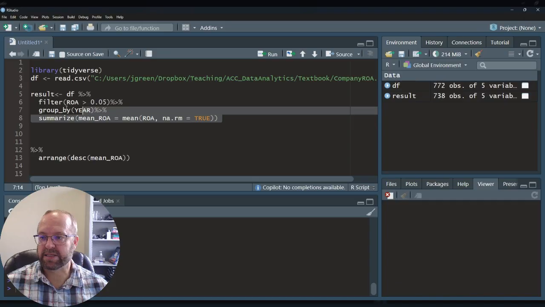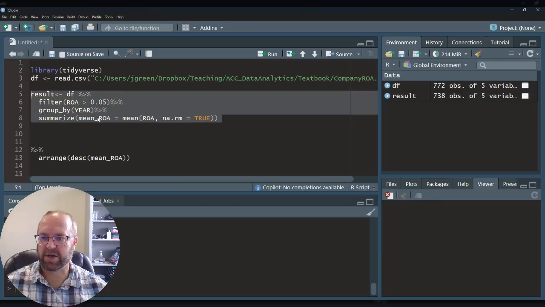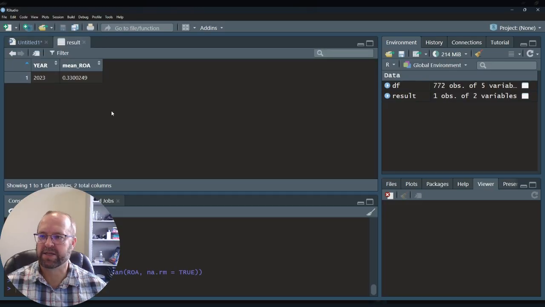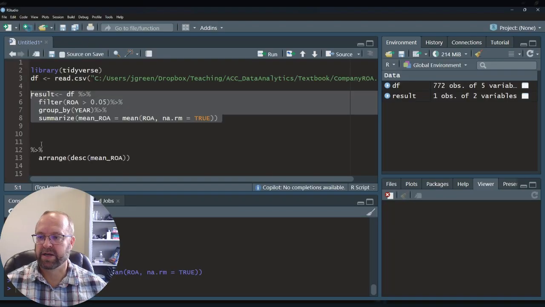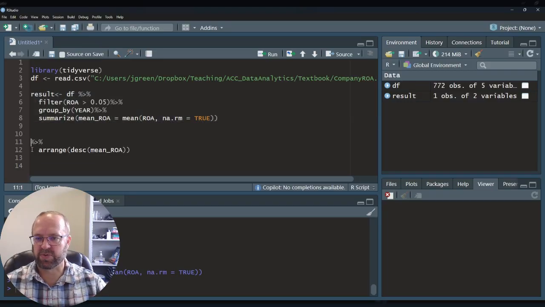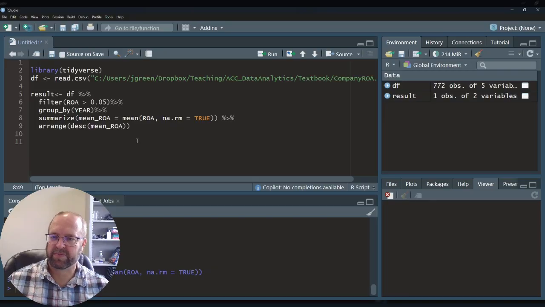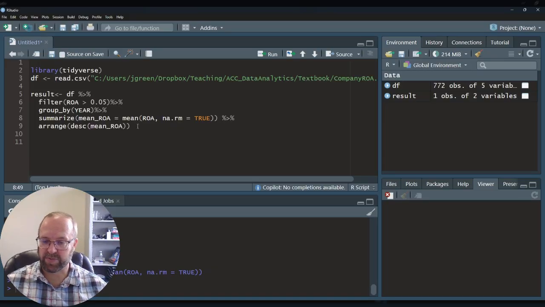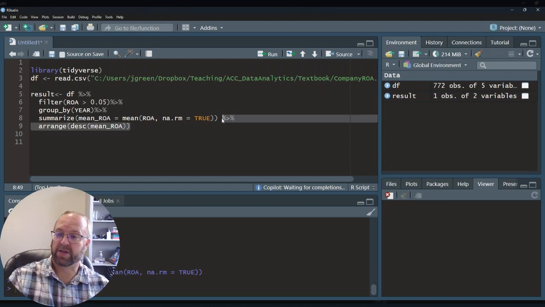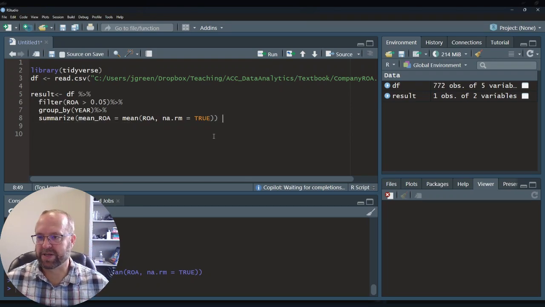So I'm going to run this. It's going to summarize and come up with the mean ROA. I run this. Notice I have one observation now. That's because there's only 1 year. I open this and I see, oh, the mean for 2023 is 0.33. Of course, that's after I got rid of the really low values. Now, if I wanted to sort it descending, I could do the same thing. Of course, that's not really meaningful because there's only one, but that would continue to chain on the steps, and I could sort it that way. So we'll take that off because it doesn't do anything this time.